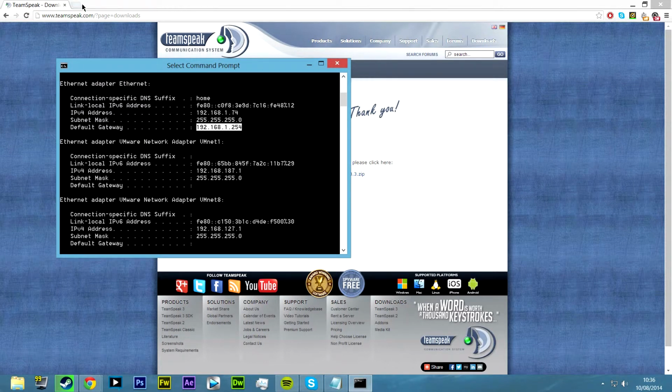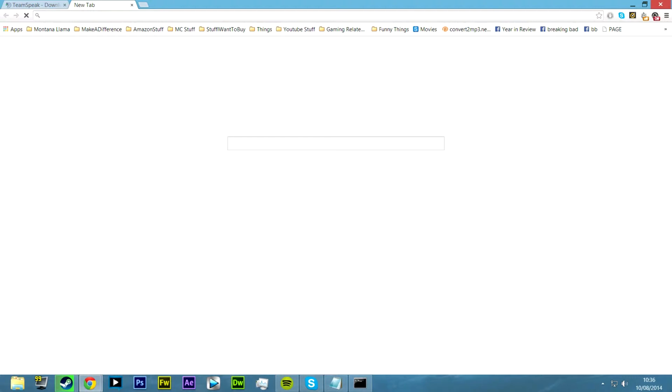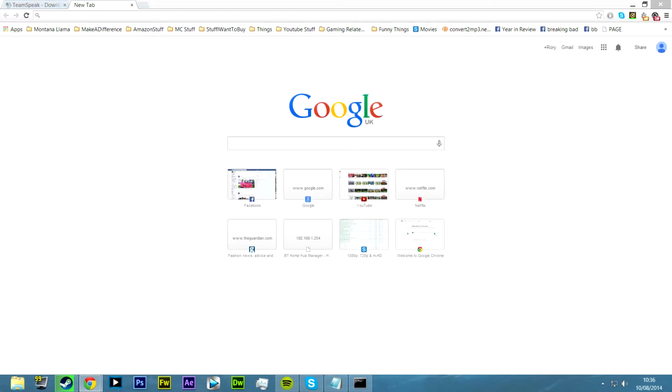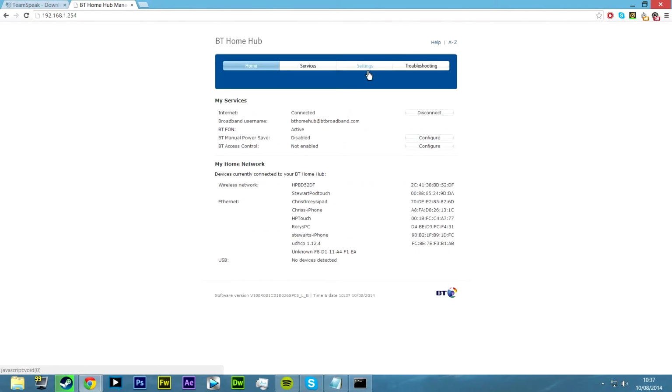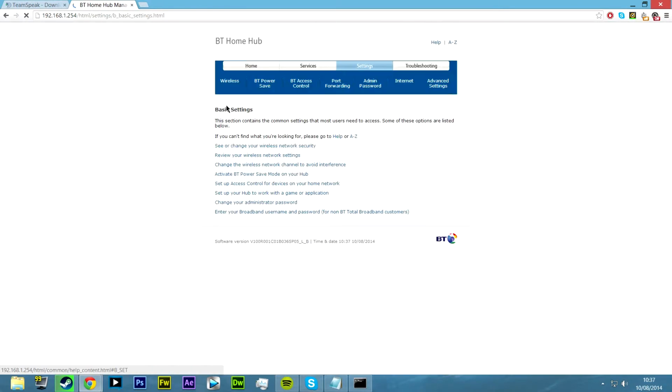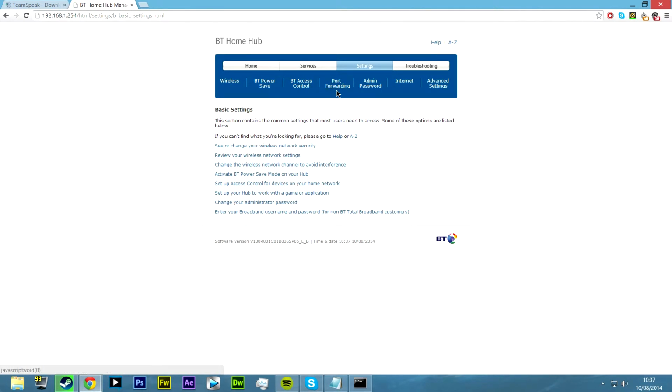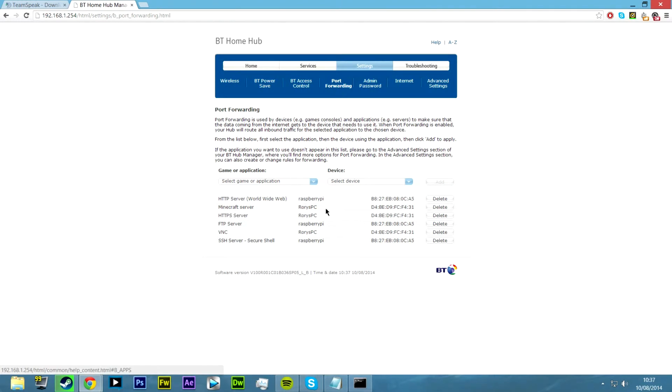So if I go into my browser, like this one, and just give me a second. Okay, so if I go into my browser and I type in that default gateway, it will come up with this. This is your router port forwarding settings. This is for BT, because I have BT. So you want to go to port forwarding, and if you noticed, I have port forwarded quite a lot of things on this.